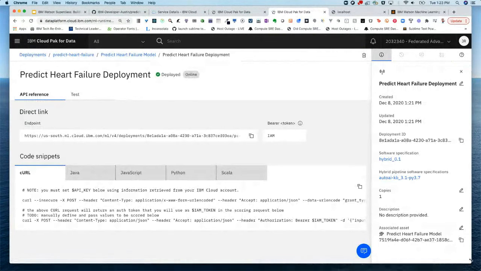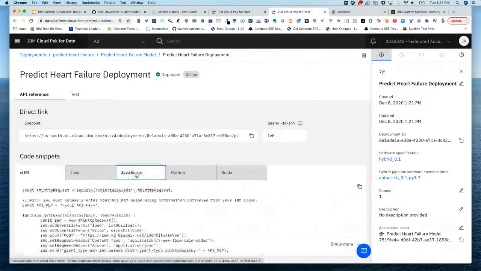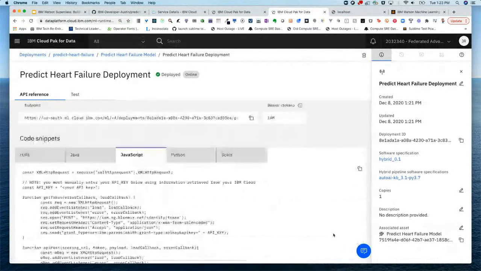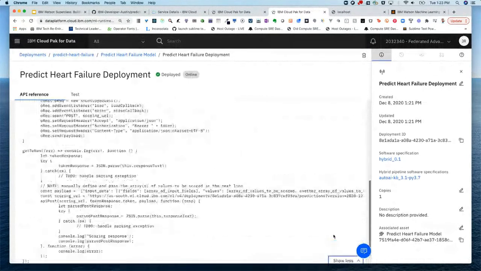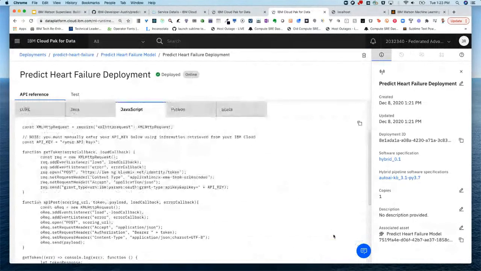Perfect. So within our deployment is where we can get our endpoint. It tells us what type of token we need. We need an IAM token, which we're going to look at in just a minute. But if you look here, we have our API documentation. So we have these code snippets here. We have a Node application, so we're going to be using this one. But we have our code snippets here that give you exactly what you need to put into your code in order to make requests to your API and get the response that you need back.